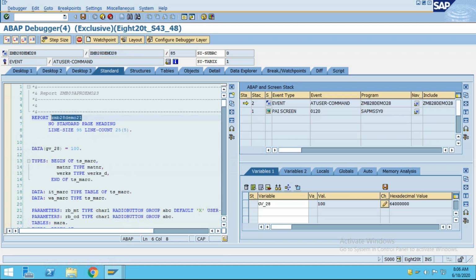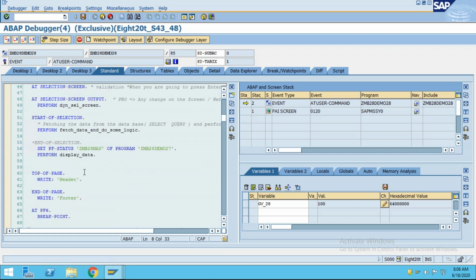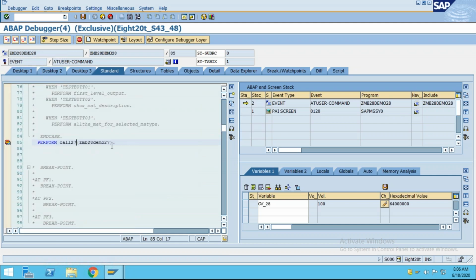Generally we should keep the same name as the program name. So here we will just change it. It should be 28, but there is no problem technically. Now if you press F5 and you go inside this 27, would you be able to access this gv underscore 28 in that program also? This is a global variable. Can any one of you tell me in the chat box what's your understanding over here?